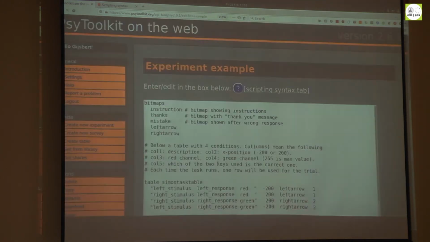Now go back to the experiment. So I've explained the bitmap section now. Note that the PNG extension does not need to be given. So if you say instruction, PsyToolkit knows that there is a file instruction.png. So PNG is sort of the default file format, but you can also upload JPEG files and so on if you want. Also the vector-based graphics, right? So an SVG file? Yeah, but actually, it doesn't use the vector-based format.